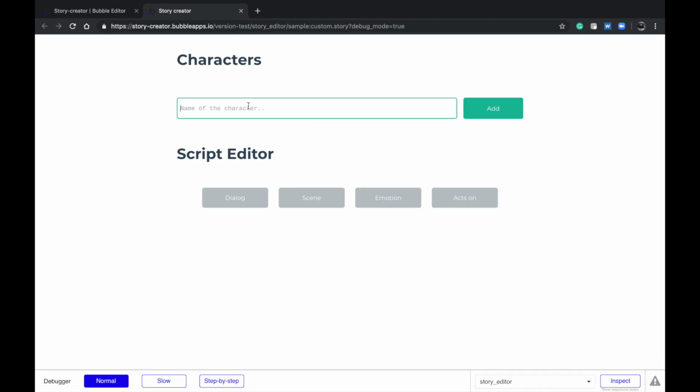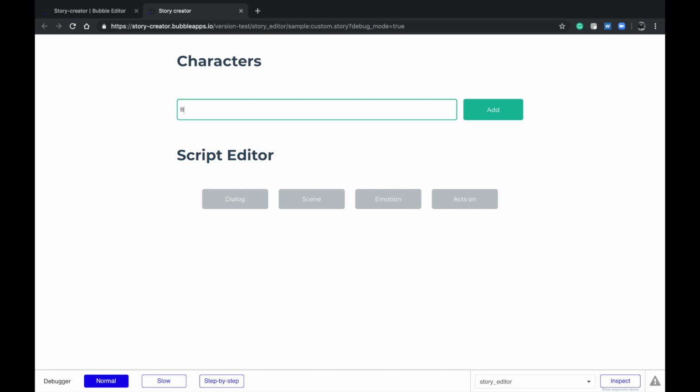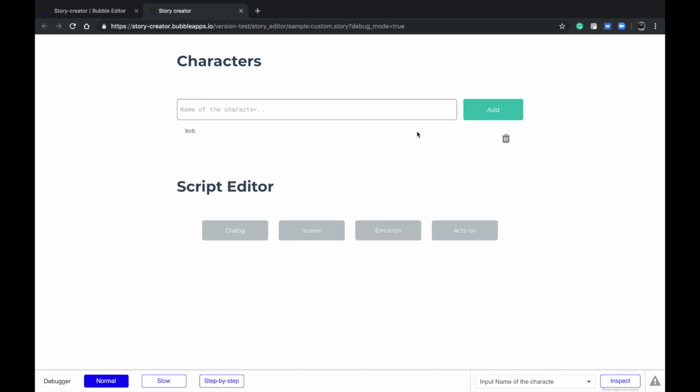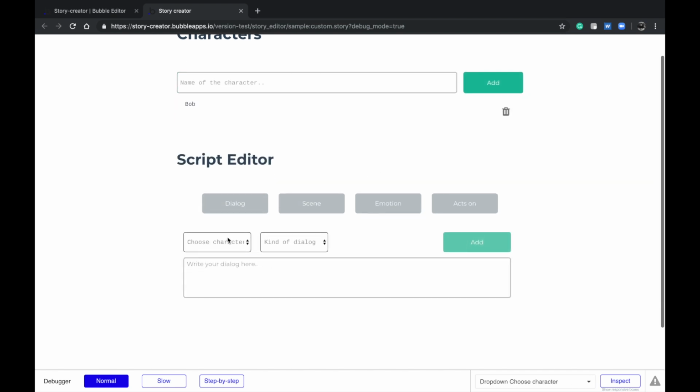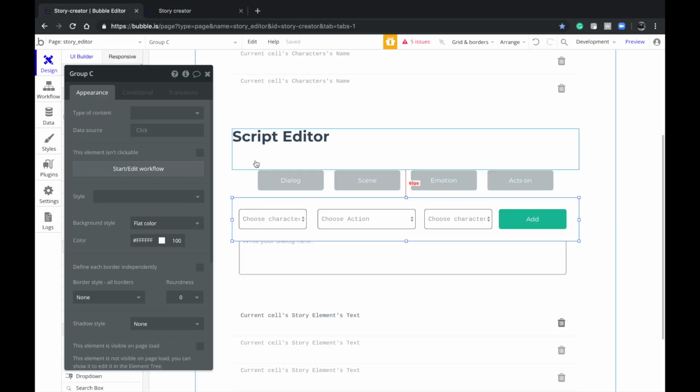We have a couple of bugs. We'll check that out later. Let's go ahead and create a new character called Bob. And let's click on add. So we have one character. So let's go ahead and choose this character. Bob said, hola, and say add. Oh, it doesn't show the name of the character there. So what's the problem?